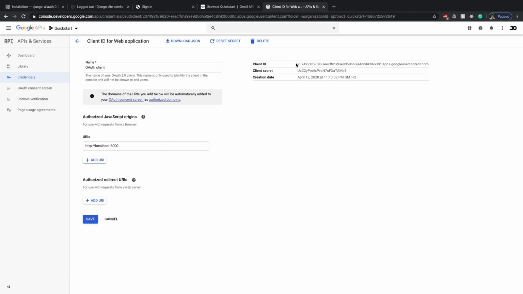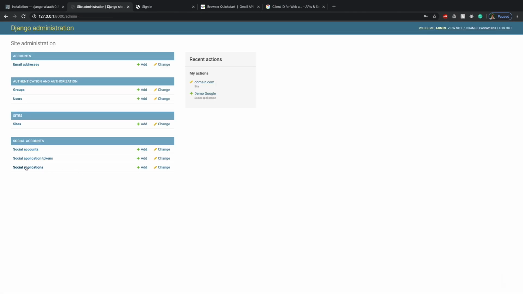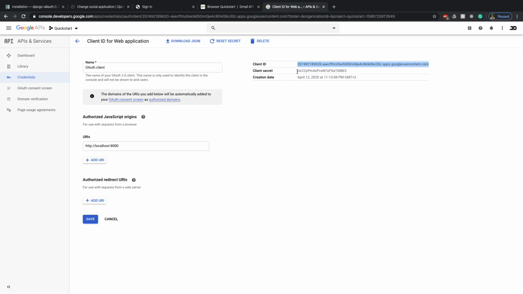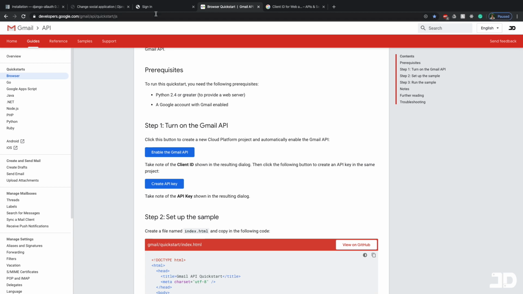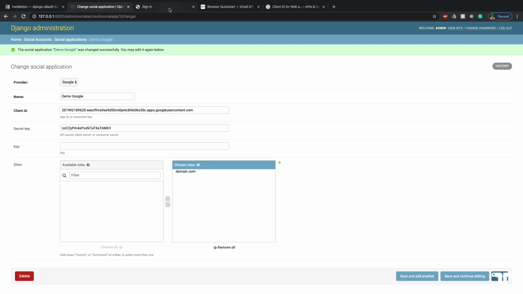You'll also notice here on the right that you have the client ID and the client secret. So you're going to want to copy those values. So I'll copy my client ID. Then I'm just going to log back into the admin here. I'm going to go back to my social application to the demo Google and paste my client ID in there, and then paste my client secret in there. So then I can just save that.